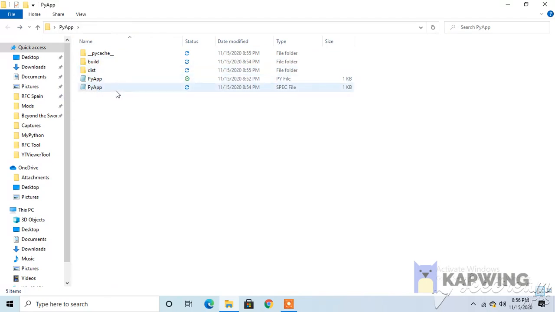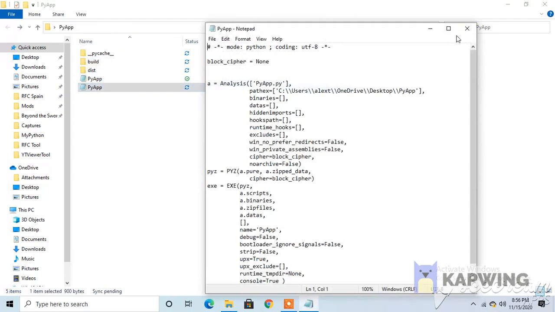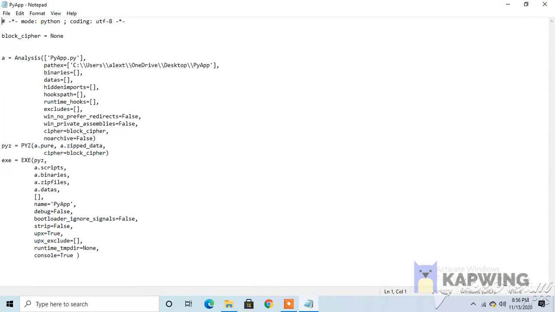Well, I forgot to mention this spec file. It says the Python, look, pyapp. It defines some stuff.